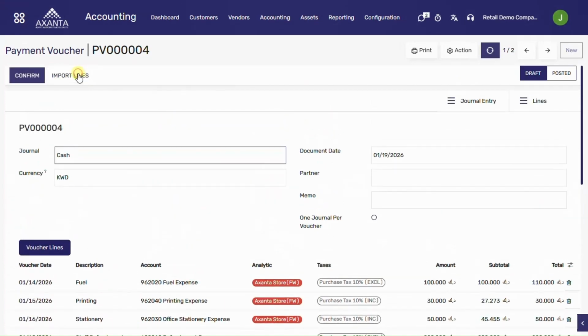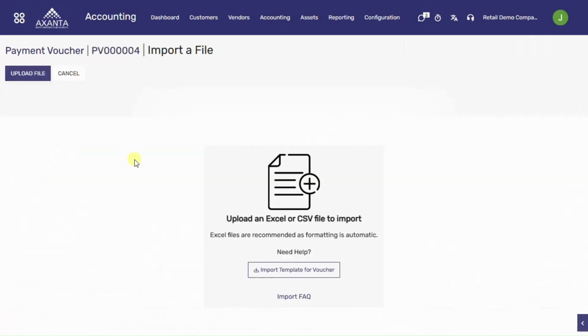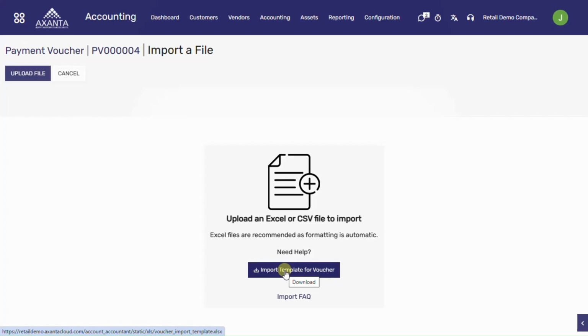Additionally, you may use the Import Lines option to upload expense details directly from an Excel file. Click here to download the Excel file for voucher template. Once the Excel file is ready, click here to upload the file.